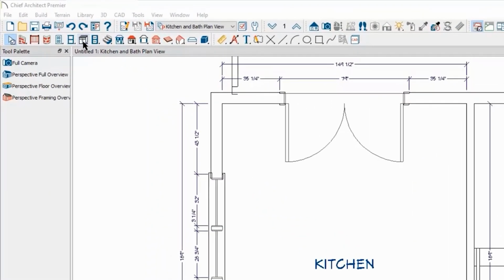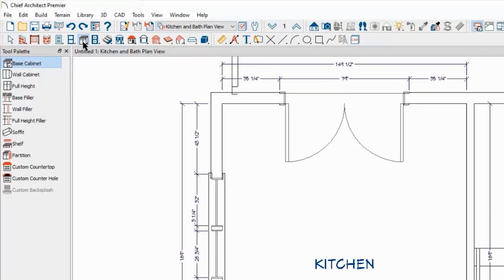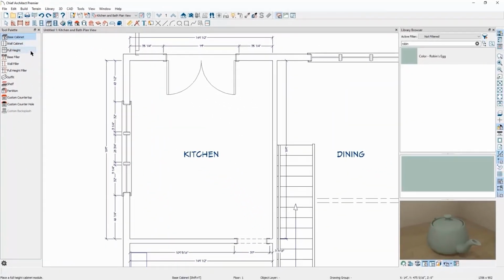All right, so let's place some cabinets. On our toolbar at the top of the screen, we're going to click on our cabinet tools. We can see that we have a base cabinet, wall cabinet, full height cabinet right in front here. So I'll grab my base cabinet tool, and whenever I'm creating a kitchen, the first thing I ask myself is, do I have any corner cabinets? And I place the corner cabinets first because they take up some room.